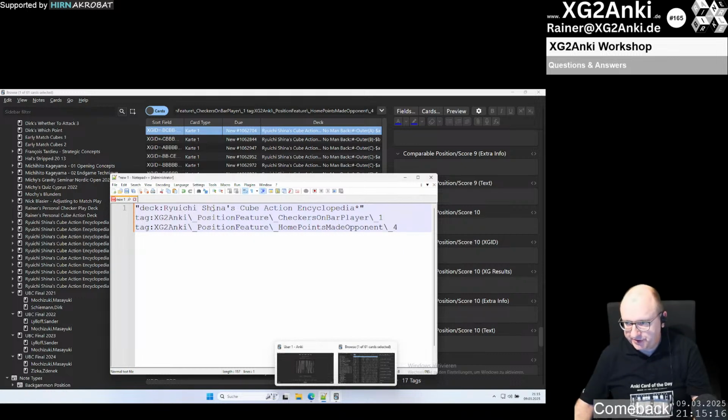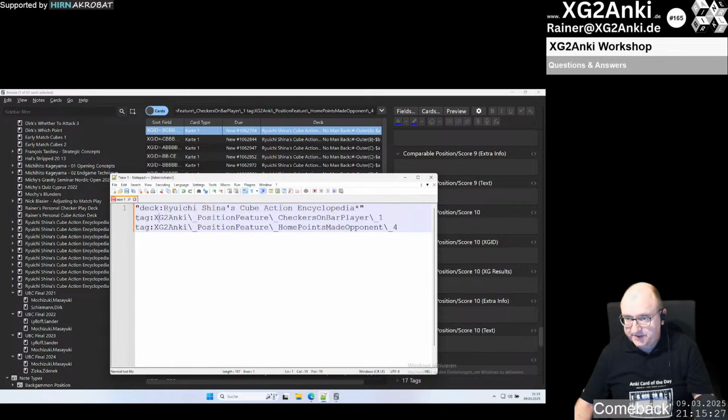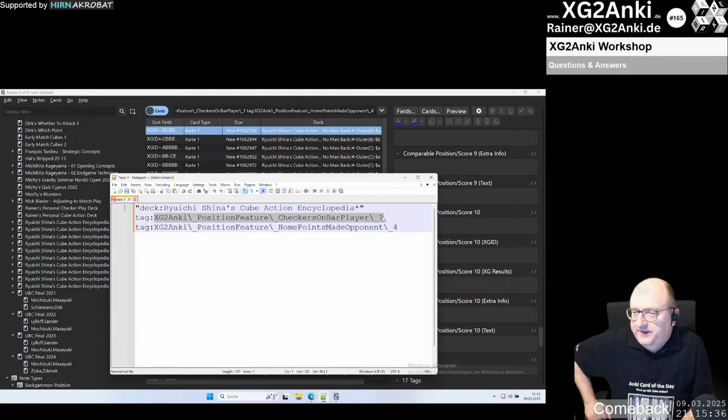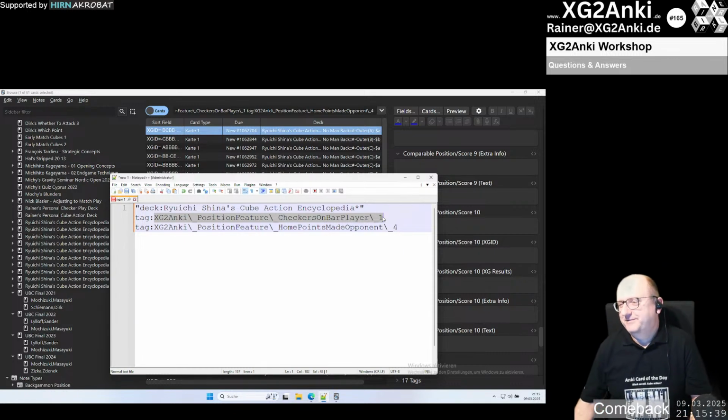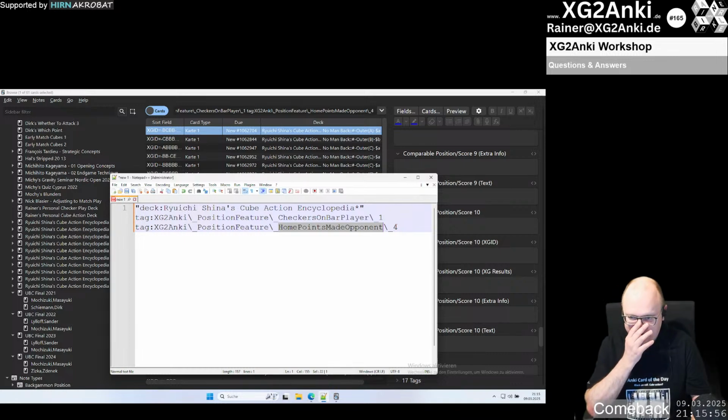We have 3 conditions. There's no OR, so it's always combined with AND. The first condition is the name of the deck has to start with blah, blah, blah. Then this tag has to be there, which means position feature checker on the bar player. So the player, the doubler or the attacker, has 1 checker on the bar, and the last condition, the tag home points made by opponent 4. So this is really cool. How can you double with a checker on the bar against a 4-point board?